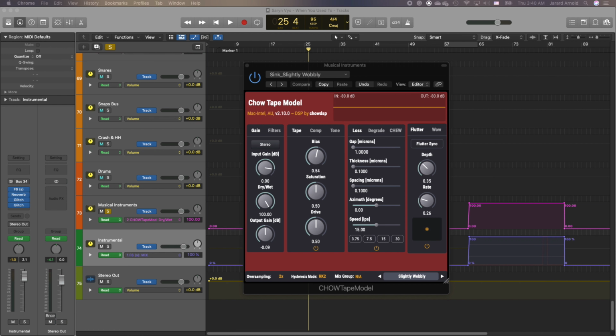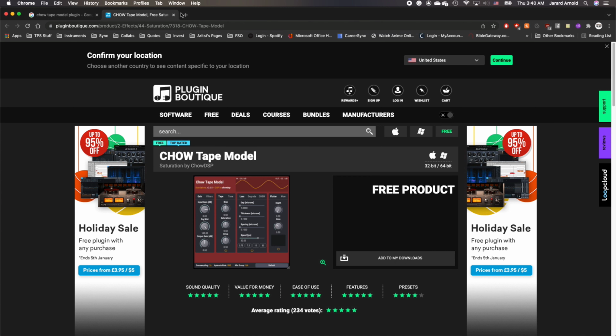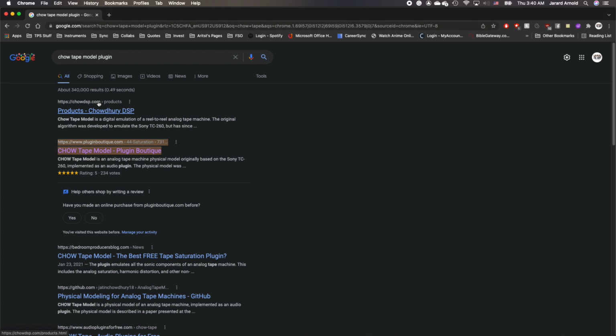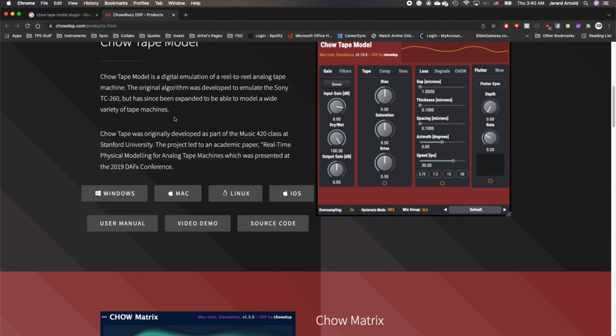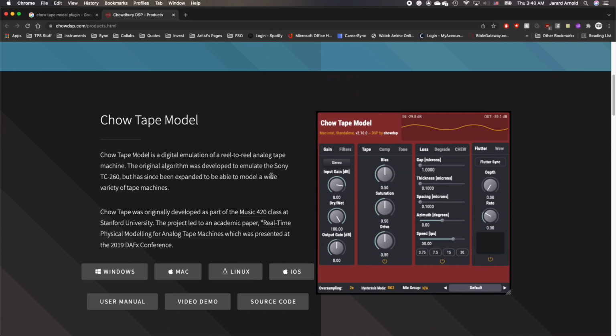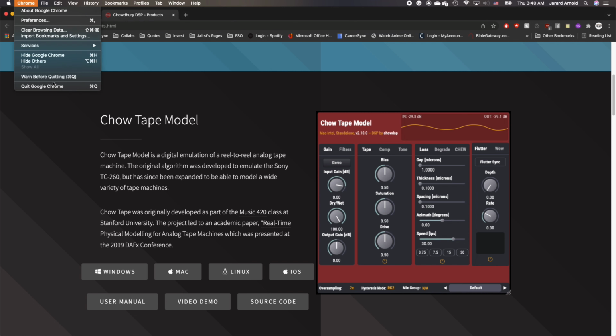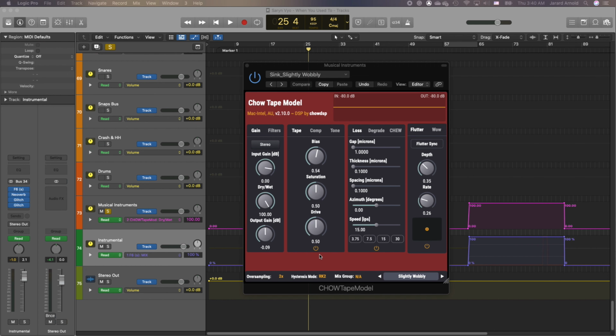downloading. Okay, so it is free on Plugin Boutique, so you don't have to buy something to get it. It's free on pluginboutique.com, and you can just go to chowdsp.com. And the first product that pops up is ChowTape Model, and it does wonders. Now I'm telling you this because you want that certain lo-fi wobbly type sound.